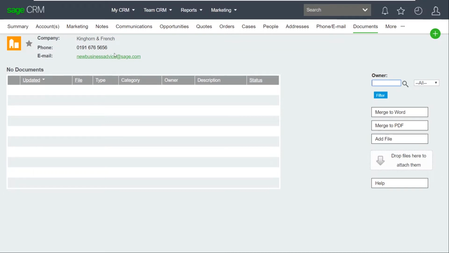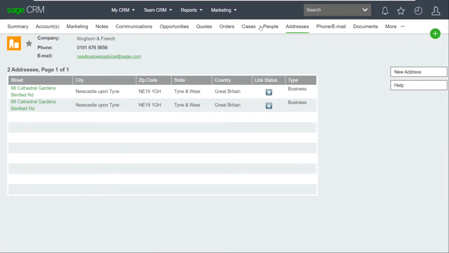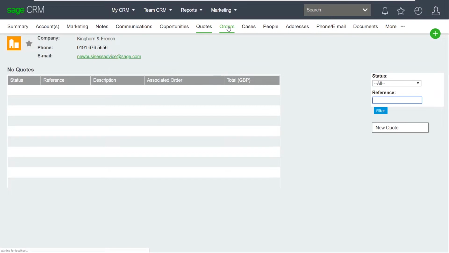In this example, I am looking at a company record and have access to additional information related to the company, such as people, addresses, or any quotes and orders. I can add new records against the company by clicking on the green New icon and selecting the type of record I want to add.